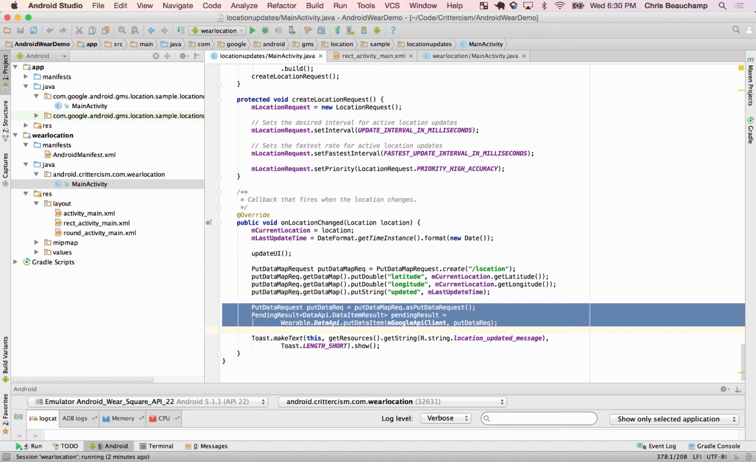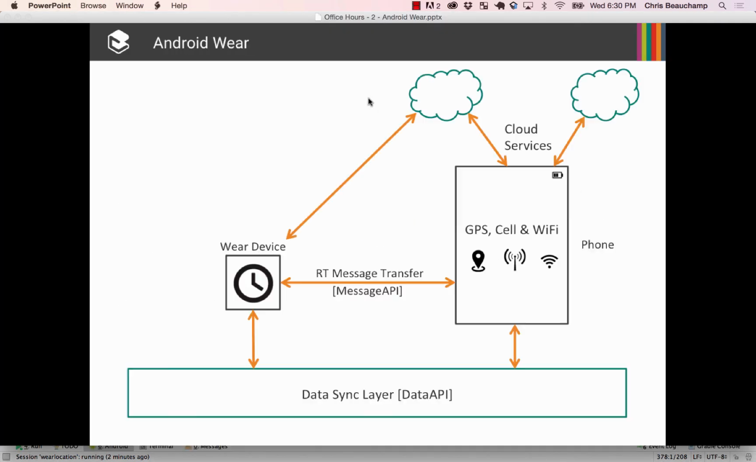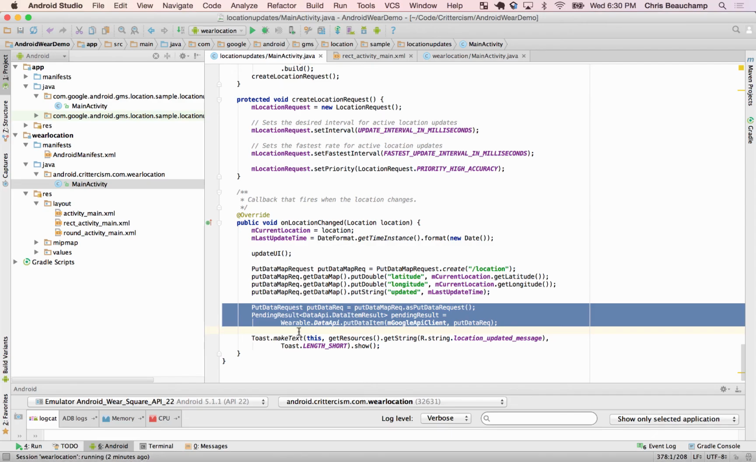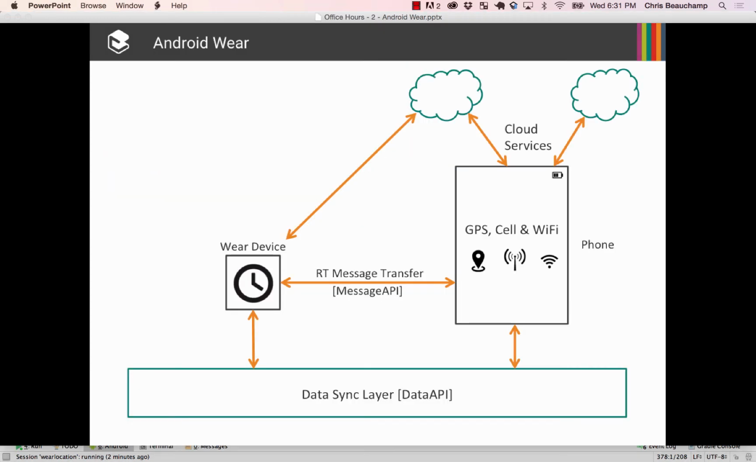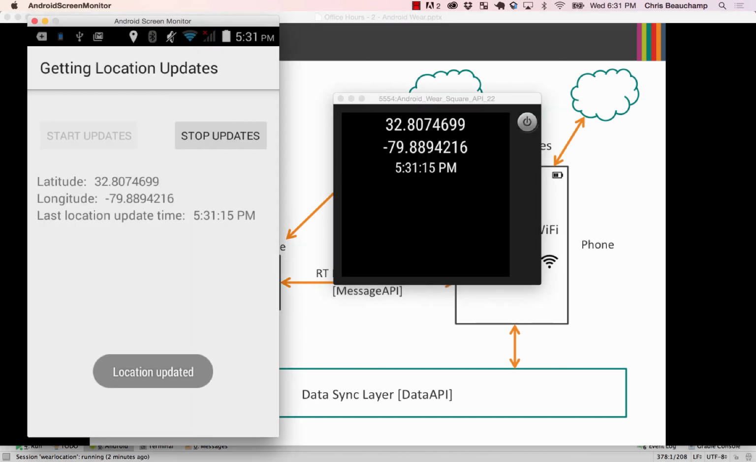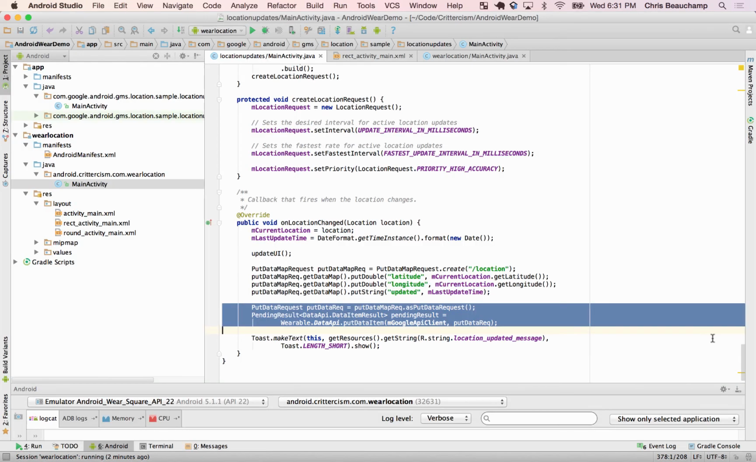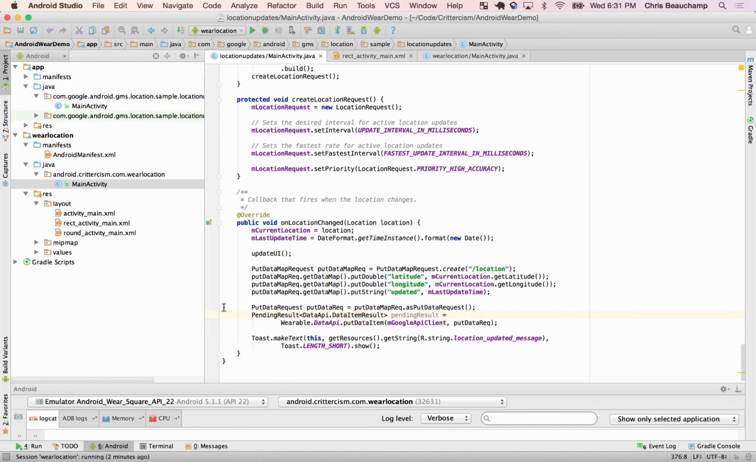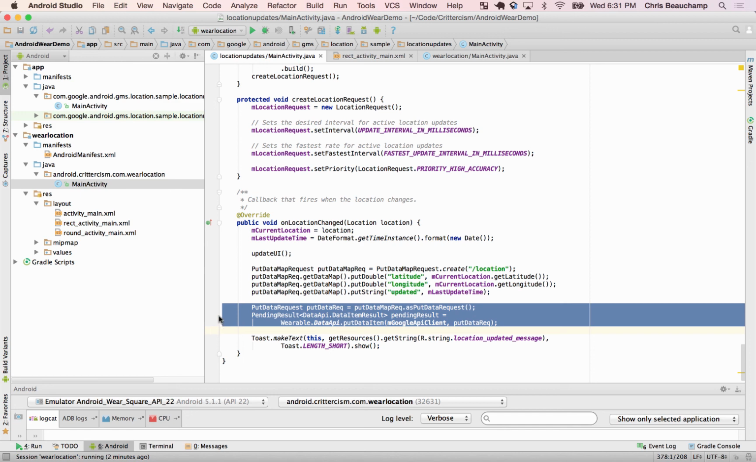I'll actually pull it up here for a quick reference. It's this data sync layer right here. So when we say put a data item to our data API, it's just throwing it at this sync layer. And this sync layer will be automatically propagated over to the app the next time it's open, and vice versa. So going back to our code, that's all that we have to do from the phone side to throw this data at our watch.